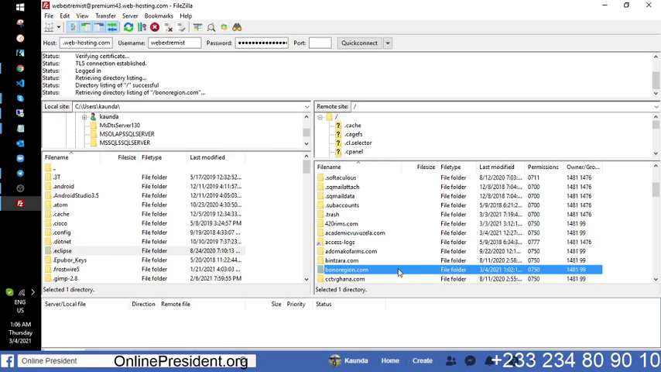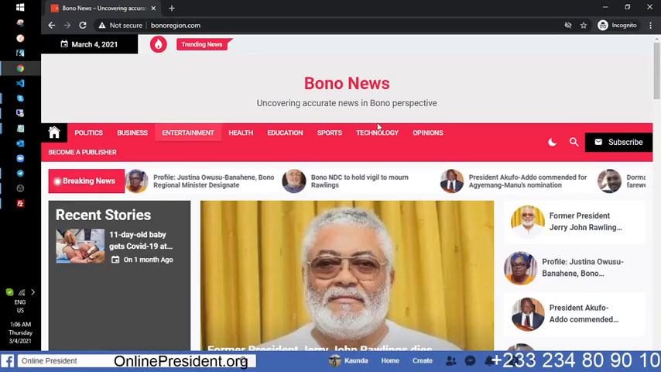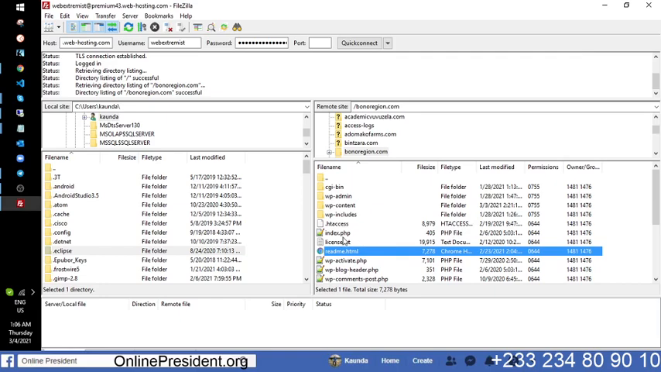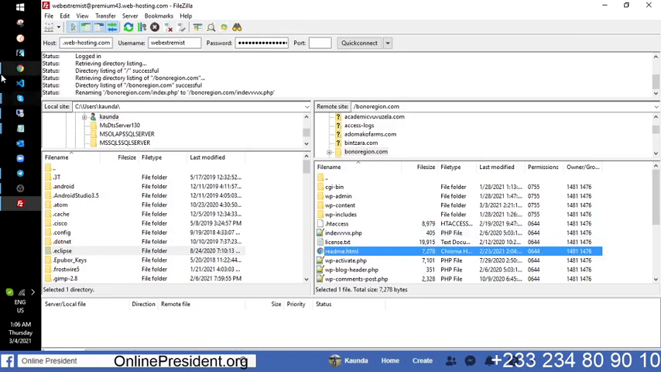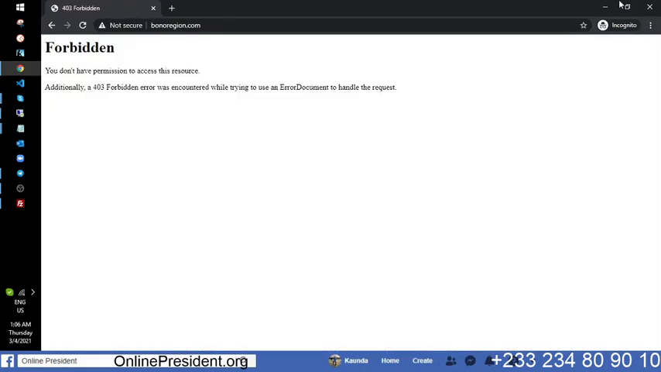When you open the Bono region folder, these are the files that make this current site, and we don't want to tamper with it. Once you bring yours here to replace it, that's it. The existing site is gone, yours will now show. A typical example: let's say I've renamed this. When I come back here and press this, boom, the site is gone.